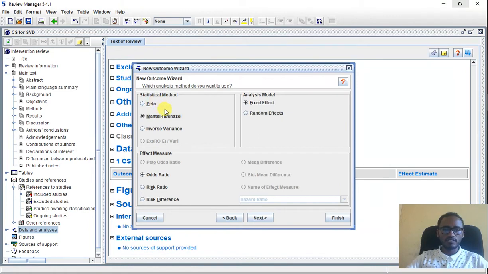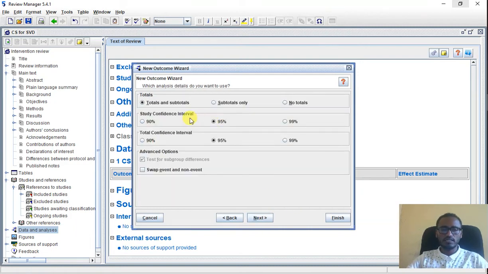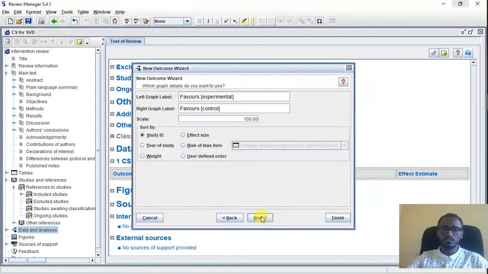The statistical method will be Mantel-Haenszel, and for analysis type we have two models, fixed and random. We use random. Effect measure, odds ratio or risk ratio, you can use either one. Let me say odds ratio, and next. Total and subtotal, the numbers should be total and subtotal. Confidence interval 95, you can say like that. Then next.